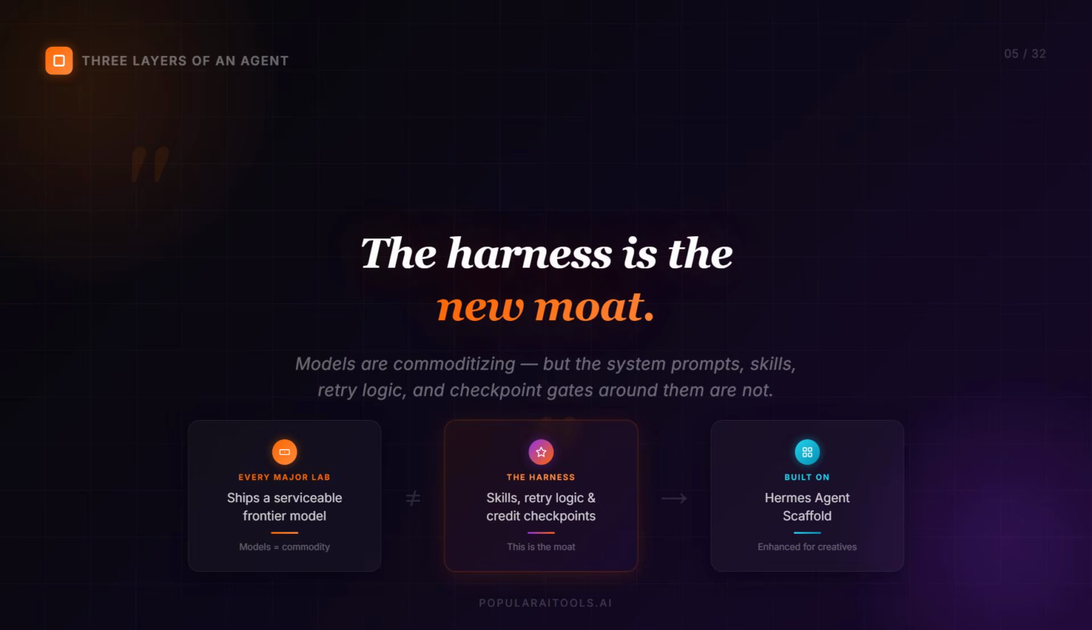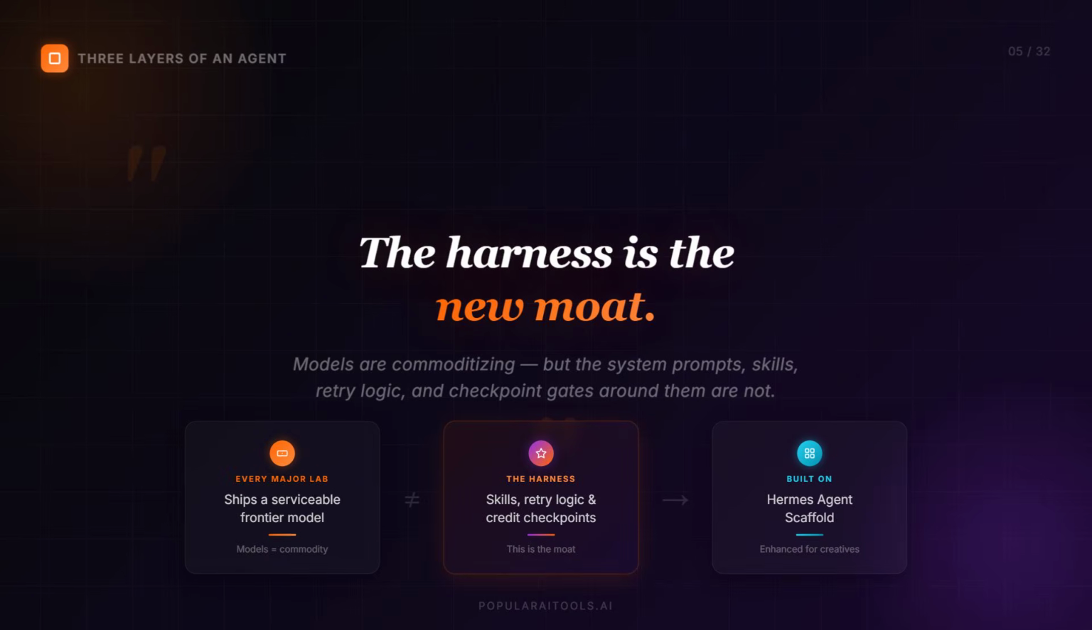Now, models are commoditizing. Every lab has a good one. But the harness, the system prompts, the creative skills, the retry logic, the checkpoint gates, that stuff is not commodity. That's where Higgsfield is actually competing.